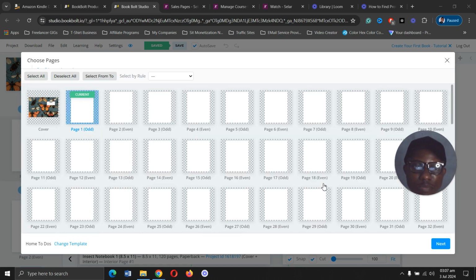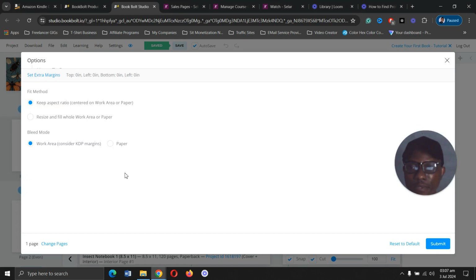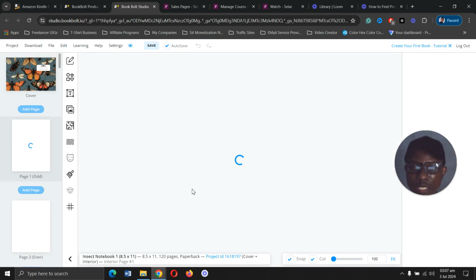We've selected the page that we want to add that to-do list to. That's the first page. And then leave all these options the way they are. Keep aspect ratio centered. Leave it like that. Work area, consider KDP margins. This is okay. Consider the KDP margins here. Leave all these extra options default the way they are and click on submit. Then we'll go back and create another page.